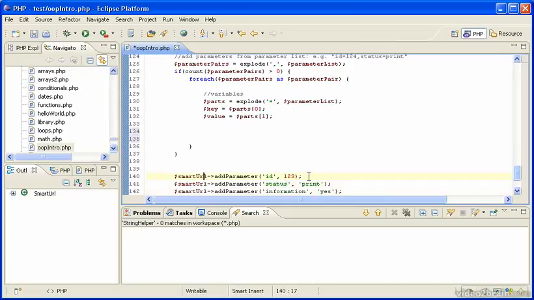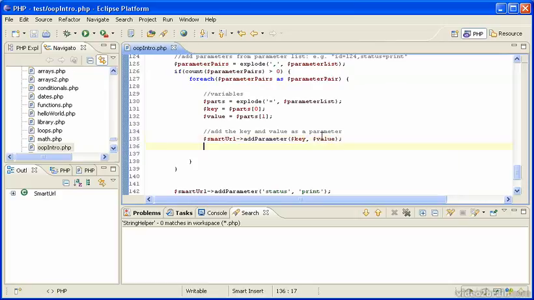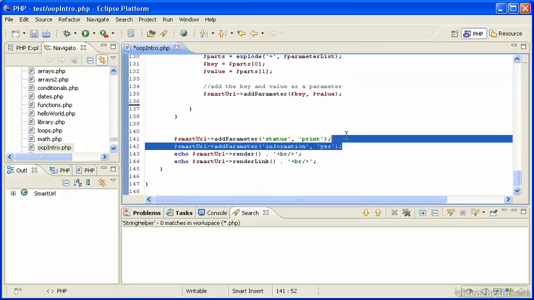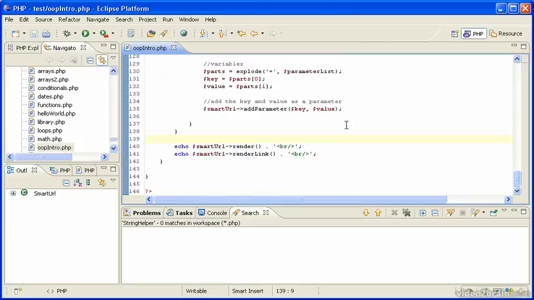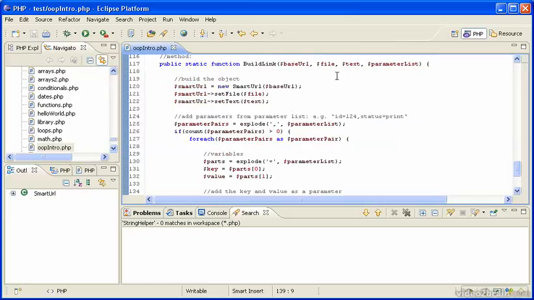So we just need this code here. We'll call this add the key and value as a parameter or whatever. That's the thing we need. We don't want to add ID 123, but key and value. Super. So we've done all of this. So now up to this point, we have our whole object packed with information, all of the information that it sent: the base URL, the file, the text, and the parameters.